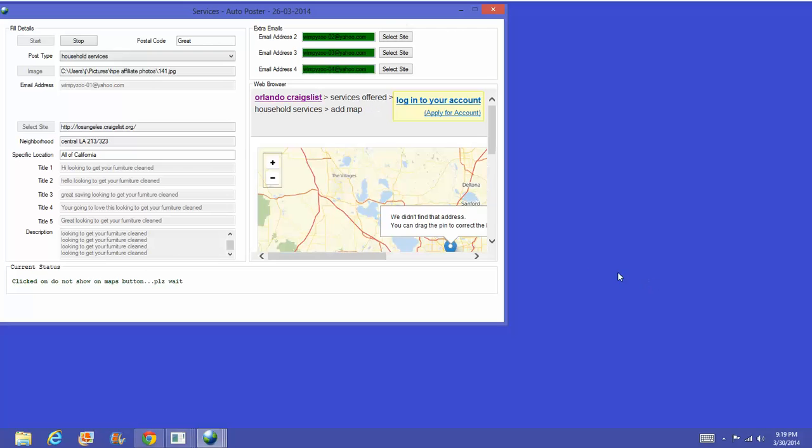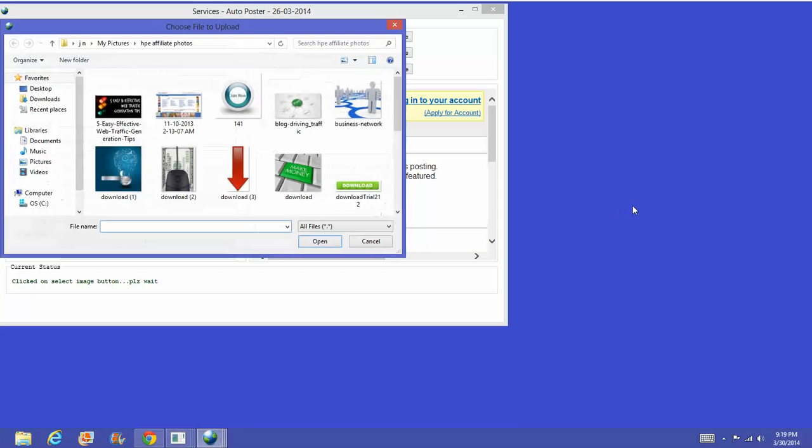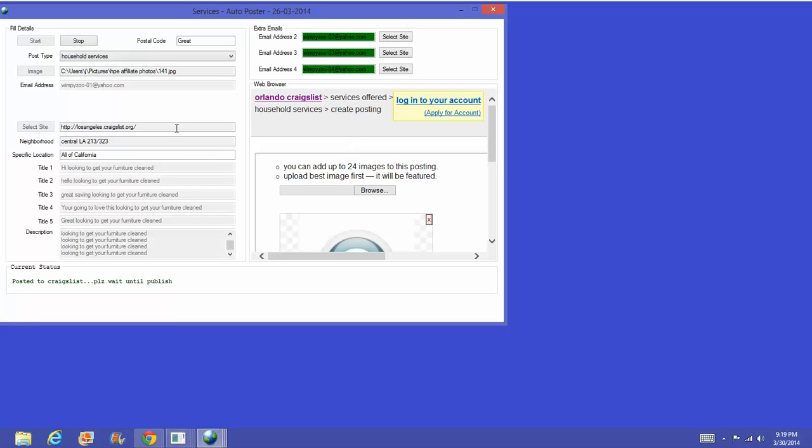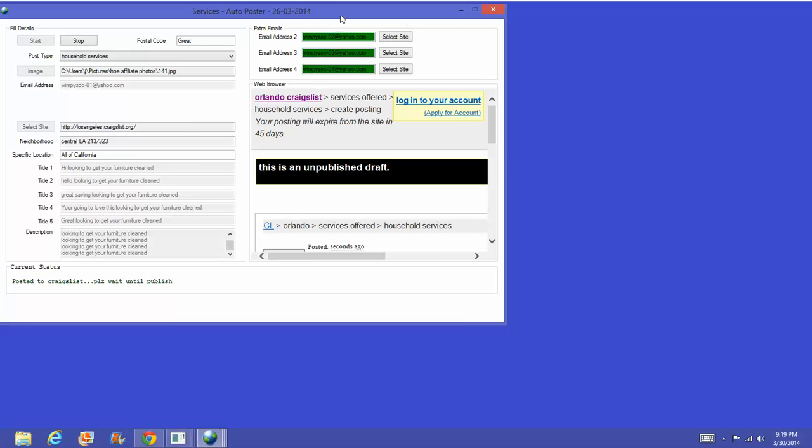Whenever you're posting, you never want to be logged into a Craigslist account. I should have mentioned that in the beginning. None of these emails should be logged into a Craigslist account when doing this. If you're doing the therapeutic services, you'll put your password for the Craigslist account in the software, and it'll take care of it for you.